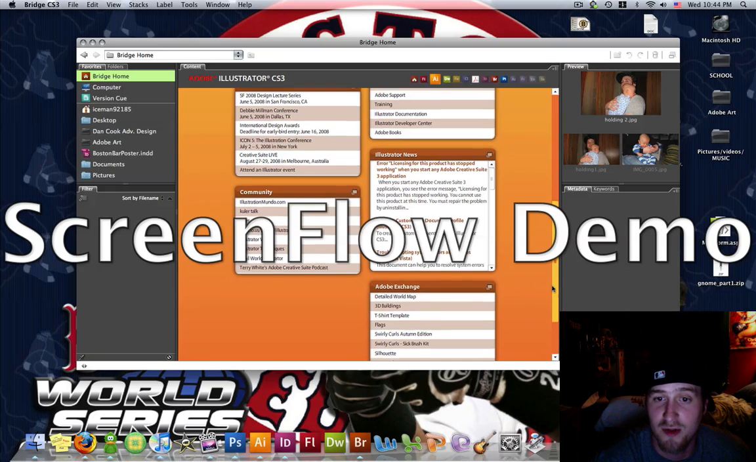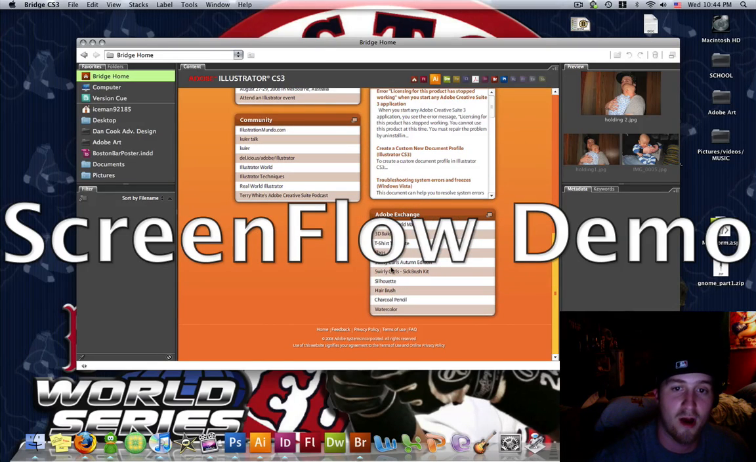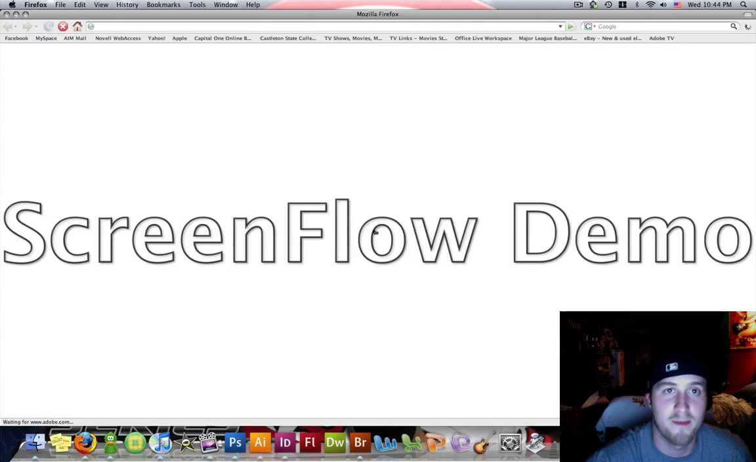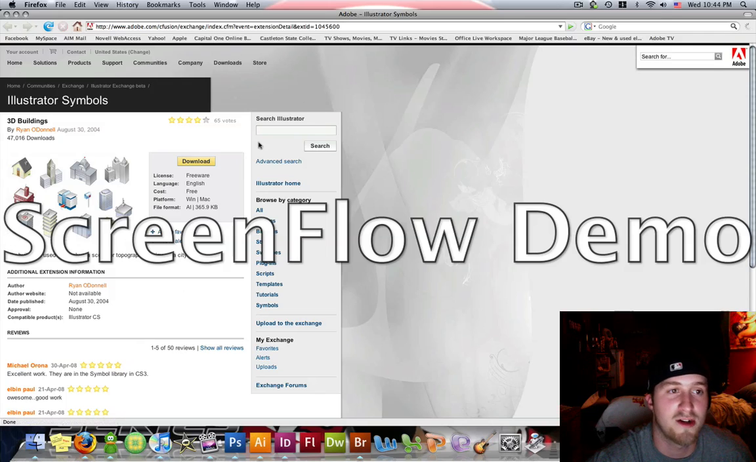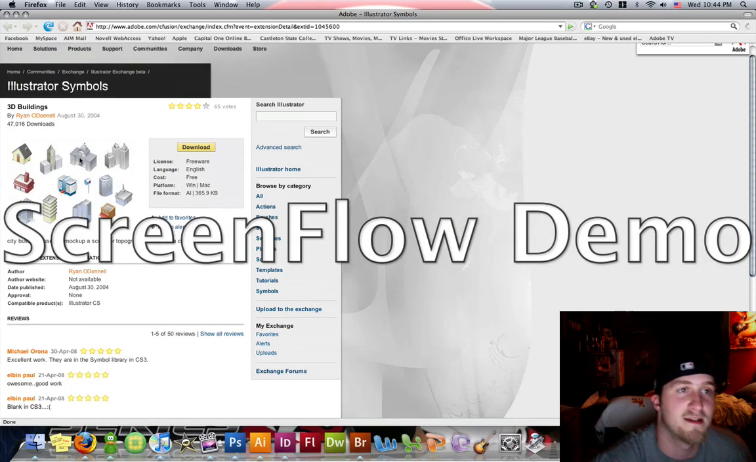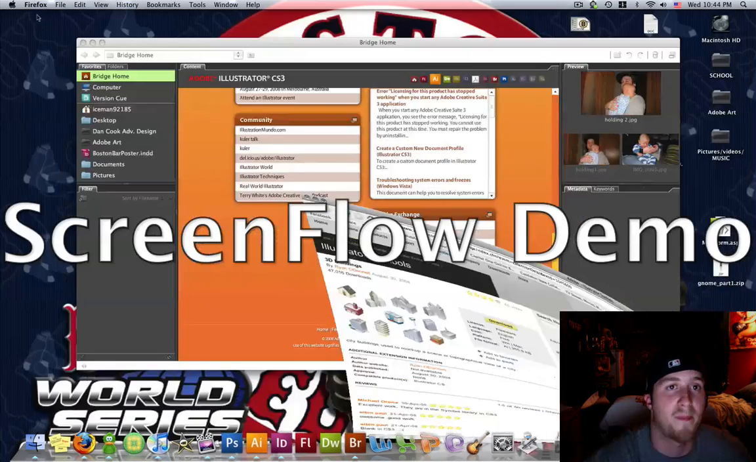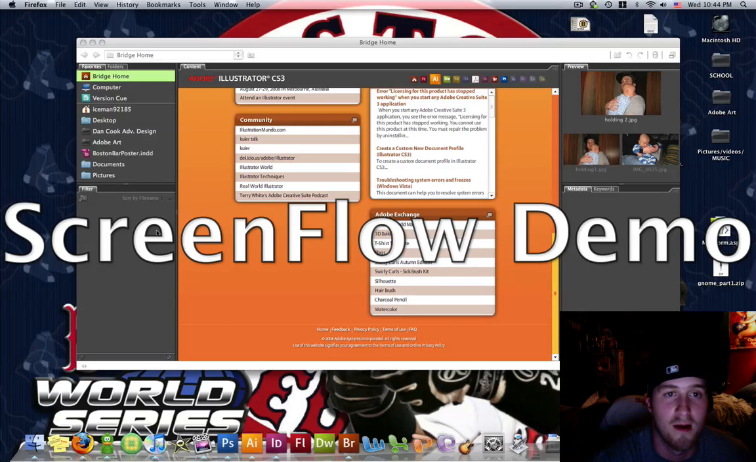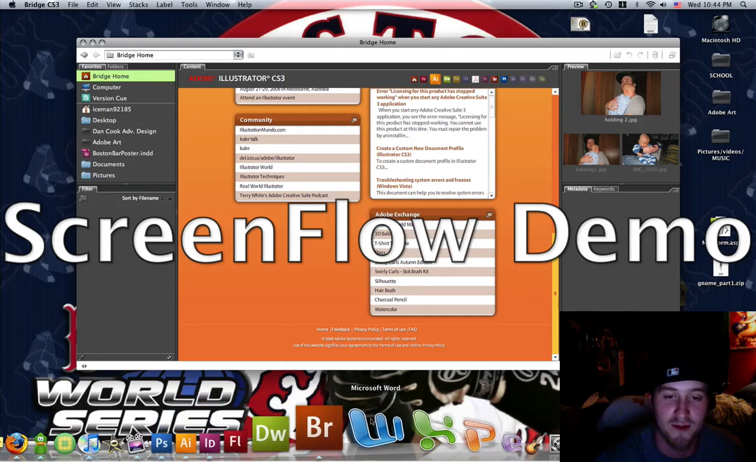There's also Exchange, which is a way for you to submit your artwork and then you can borrow other people's. It's basically just a sharing thing of different Illustrator symbols, and you can even buy some and get some for free. Like right here you can get these Illustrator building symbols, which are actually free. And that's the main focus of Adobe Bridge, is to make your life a lot easier using all of the Creative Suite programs.